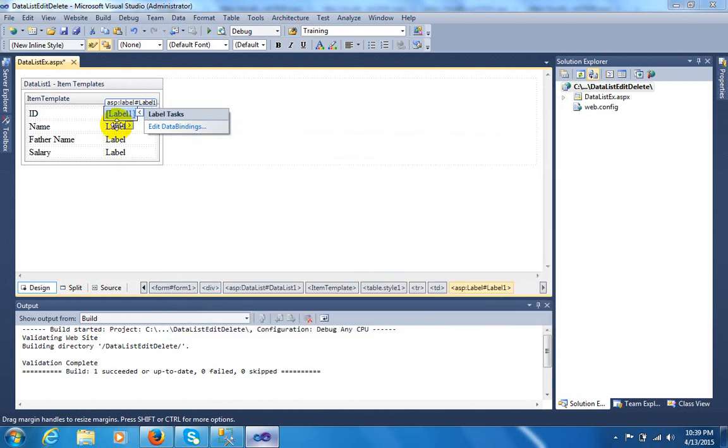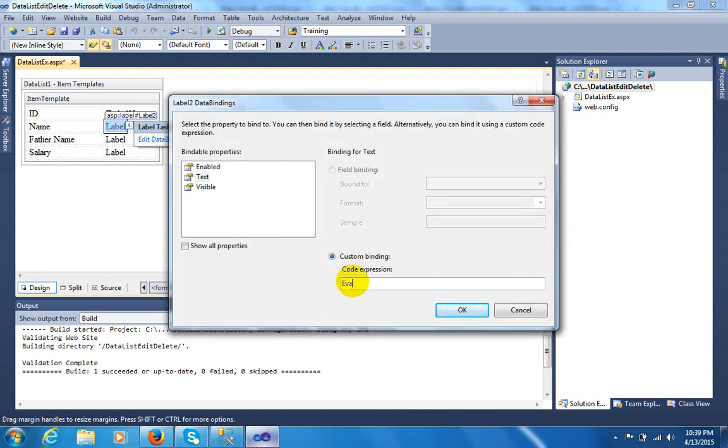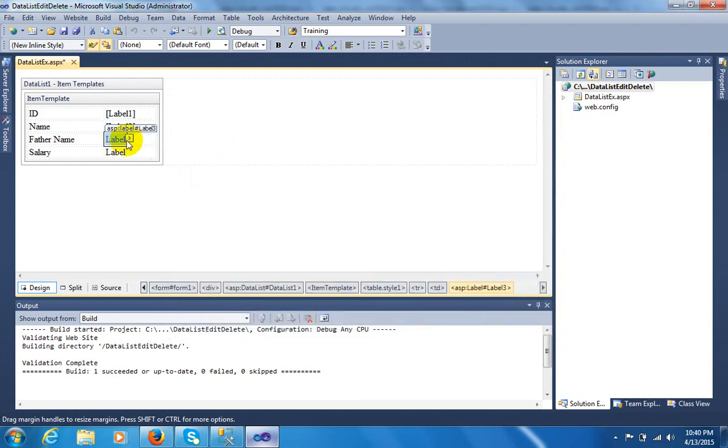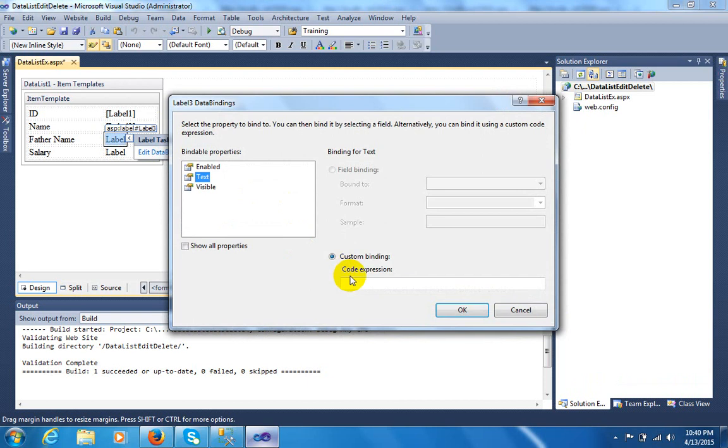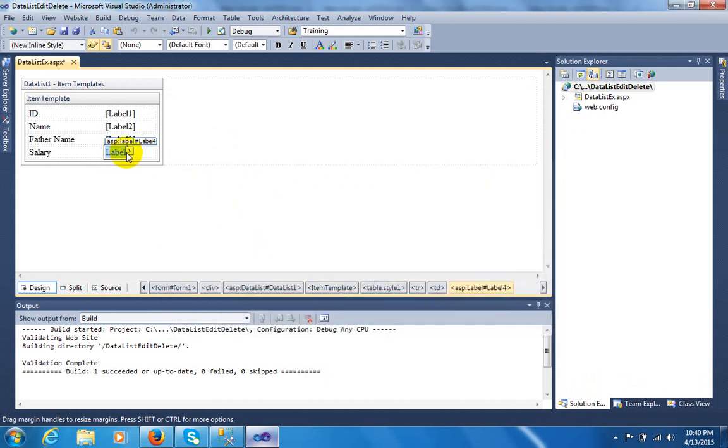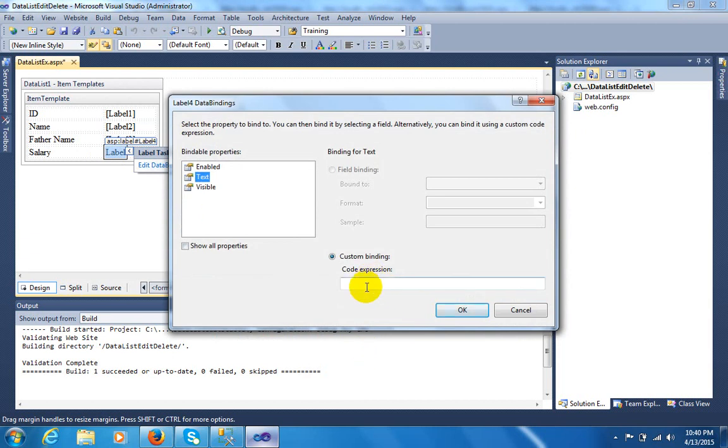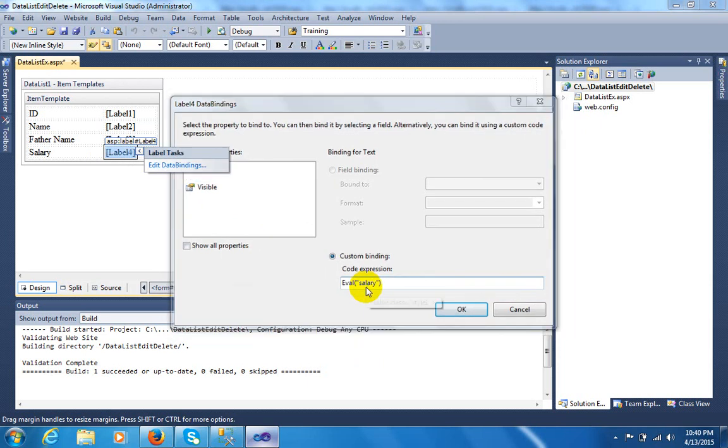Click on OK. Fine. In the same way you can bind all your database table fields with the label controls. The second field was the name, the third field is the father name. So write like this, Eval and father name. It is my database field name, remember. Go to the salary field, edit data binding, select the Eval and salary.